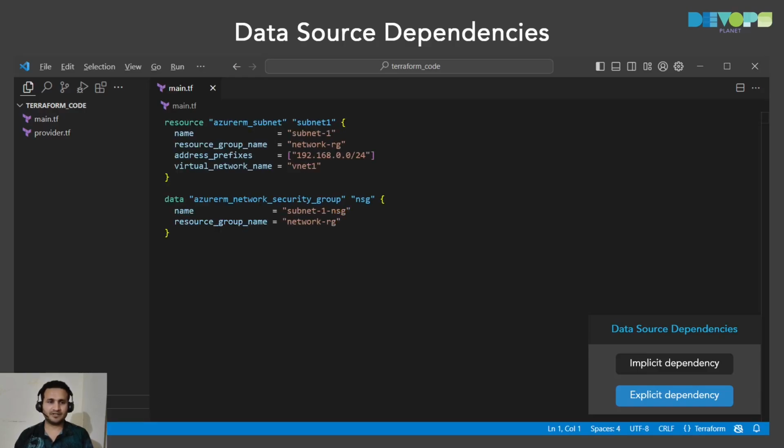Let's assume I have a resource block and a data source block. The resource block is to deploy the subnetwork, and the data source block will read the NSG which resides in the network RG resource group. I want to make sure that only after subnet one is deployed, the data source should start reading the NSG. Okay. By default, they don't have any common properties. They don't have any implicit dependency.